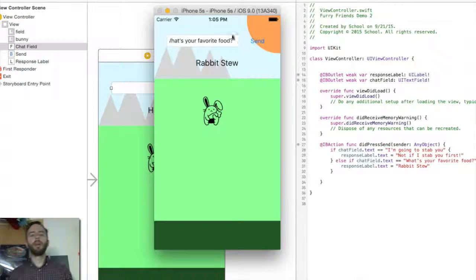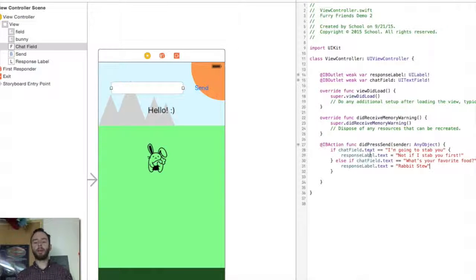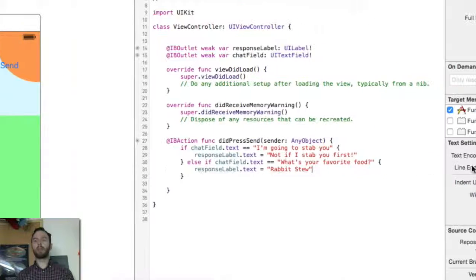Rabbit stew. Now, what if I type in something here that it doesn't necessarily know, right? Like, what's your favorite color? You think it's going to crash? It's just not going to do anything, right? Because we have... Right, because it's the blood of my enemies. Yes, Isaac?